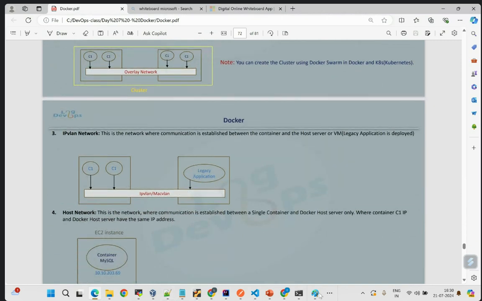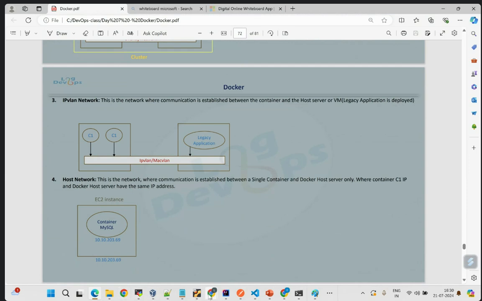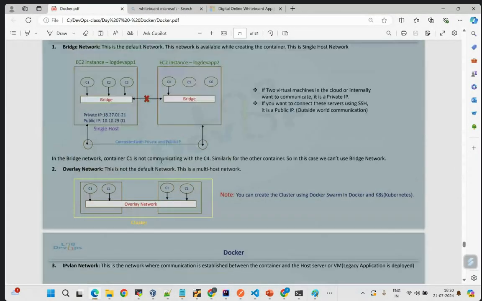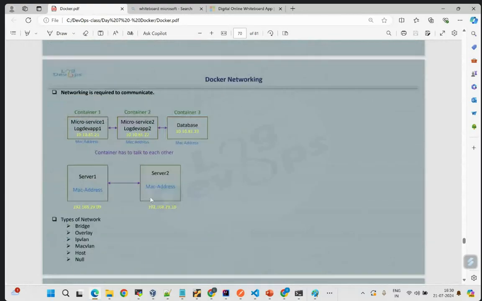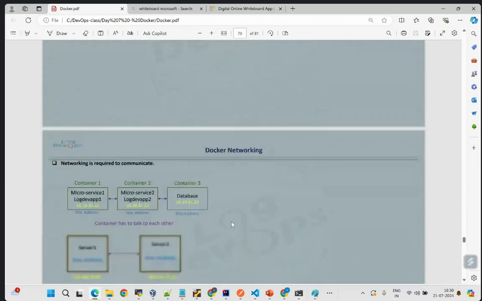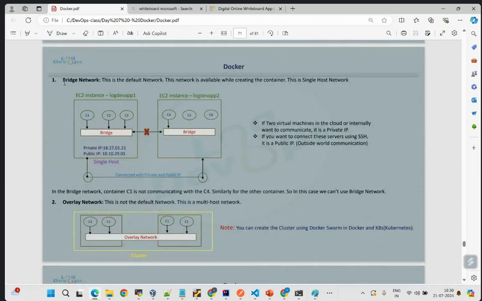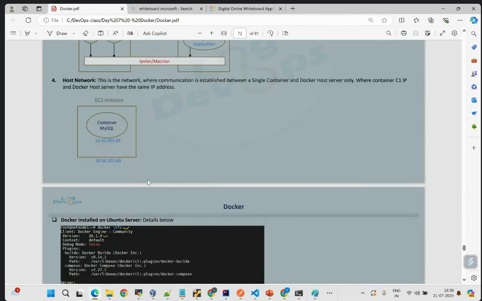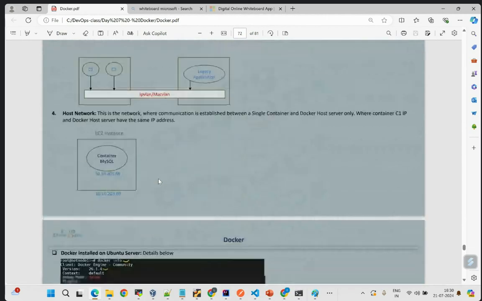Now I think it is already 4:30. So today we will stop here, because there are so many things you have to practice. Today I will stop the session. Up to the bridge network and overlay network I have explained. Later on, I will explain IPVLAN, host and other networks as well.